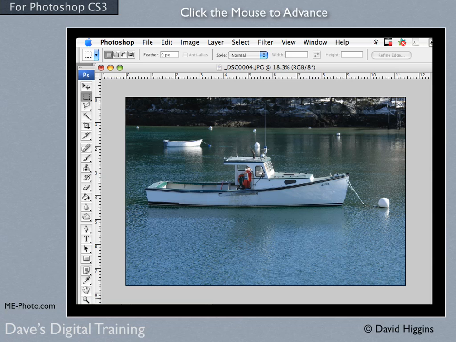What I want to talk about this time is how to correct an image with a color cast. Now, this picture of the boat appears to have a blue color cast. Some people may have a hard time seeing that cast, and this technique I'm going to show you will help you not only see if a picture has a color cast, but will also aid you in being able to correct that color cast.